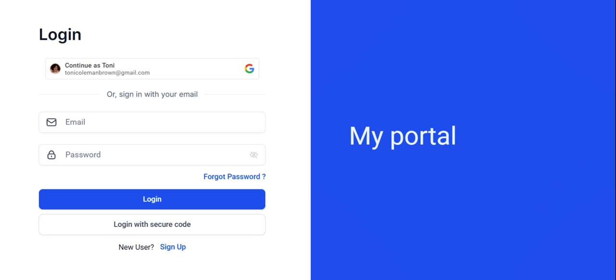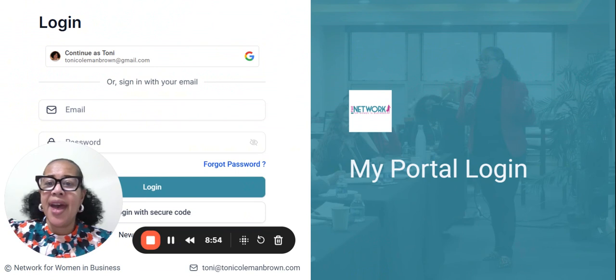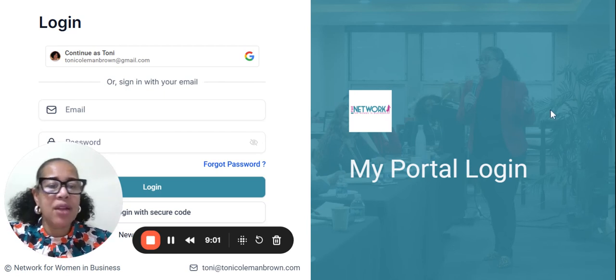So, for the most part, when you get started with creating your groups and everything like that, you're going to want your login to be branded for your business. So, what you definitely want to do is go ahead and make those changes as I just described, and you will have a portal login that looks like this. It looks great. You have a background image.